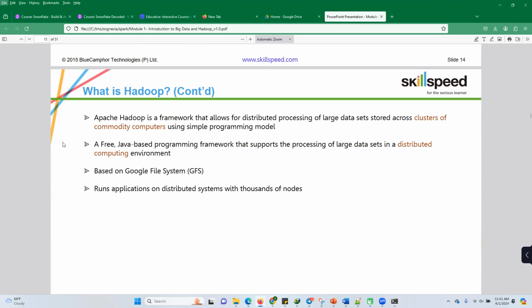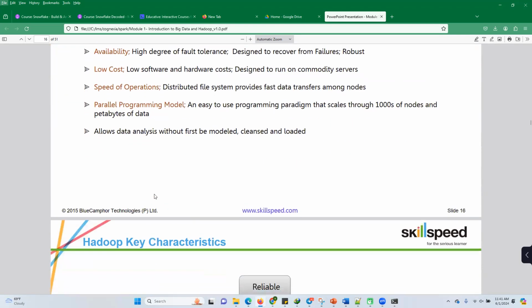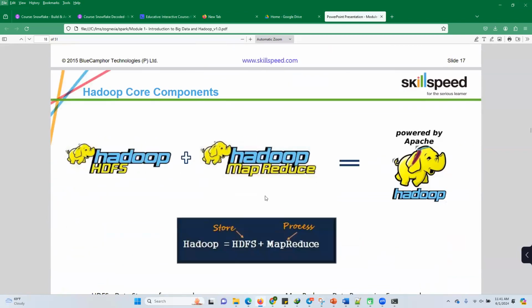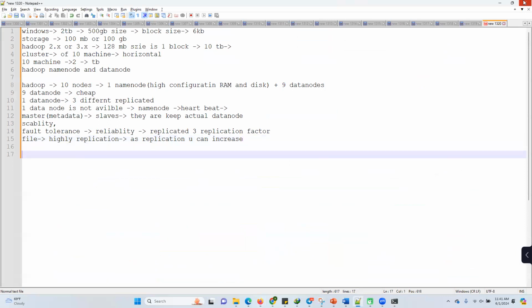Here are the key features I already described: scalability, availability, low cost of operation, and a parallel programming model. As many nodes as you want, you can scale out in parallel. The two core components of Hadoop are HDFS, the Hadoop Distributed File System, and MapReduce.